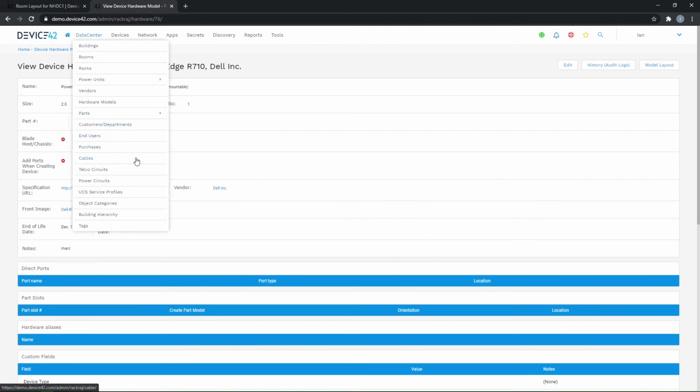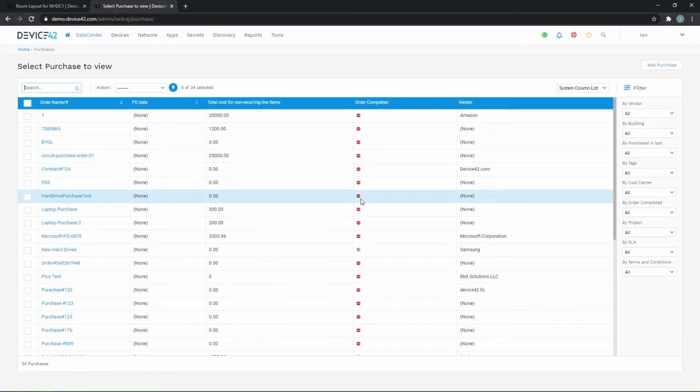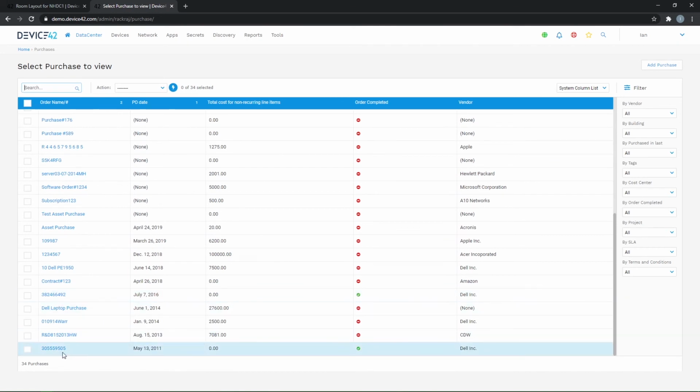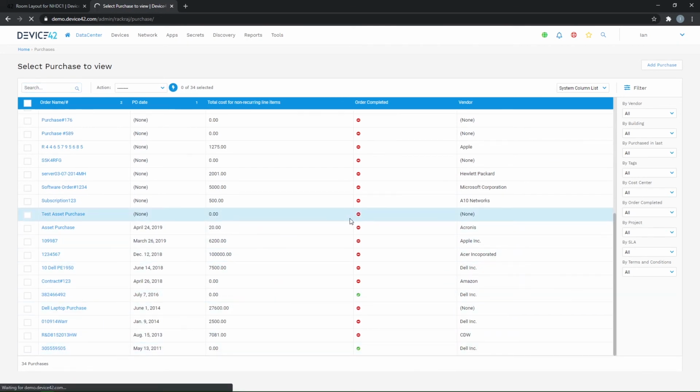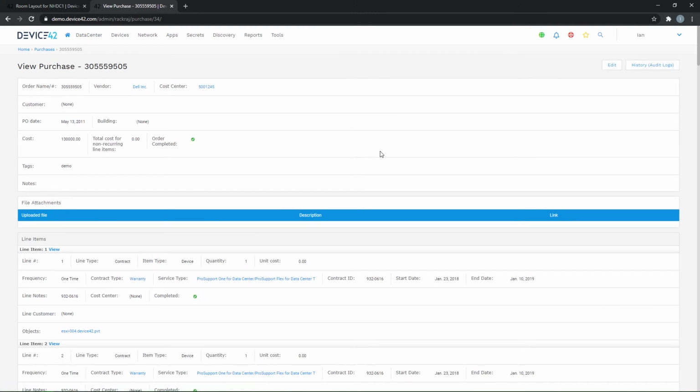If I select the purchases section of the data center tab, I can see various purchase orders that have been added to my Device42 instance. These can be added manually, but the one that I'm pulling up here was pulled in through our warranty sync option. And so for a few different hardware manufacturers, including IBM, HP, and Dell, this can be pulled in using serial numbers of the devices that have been discovered in the environment.